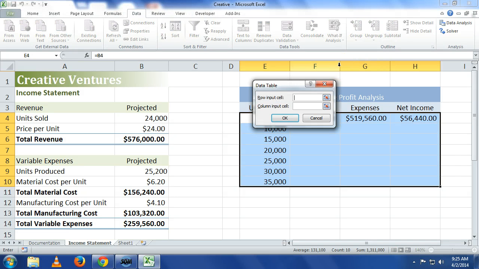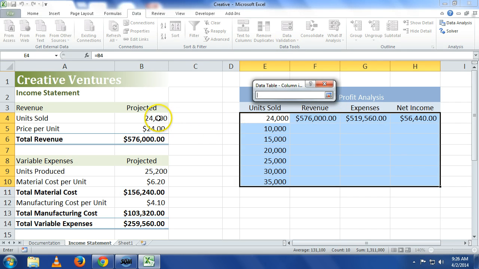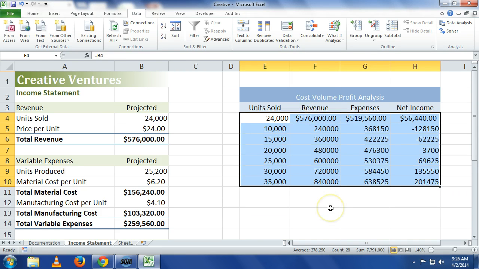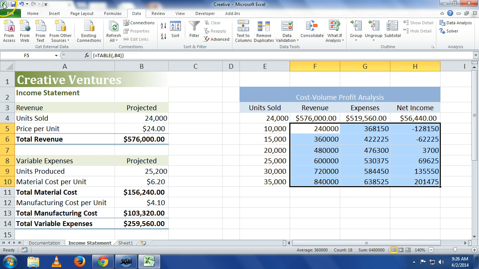Okay, and it says row input cell, column input cell. Well, in this case, the thing I want to change is in a column. You see how it's in a column here? So I'm going to tab off of row input cell and leave that blank. And in column input cell, I'm going to select B4. And then I'm going to click OK. Let's make that currency so it's nicer.